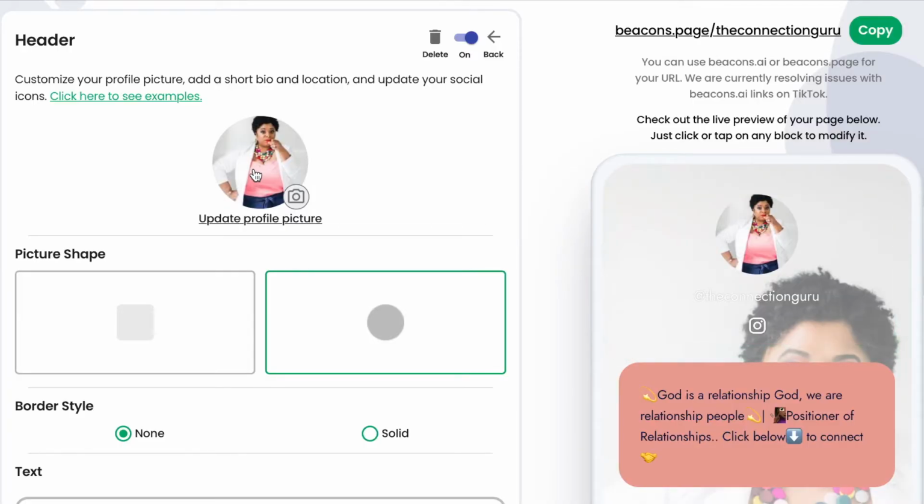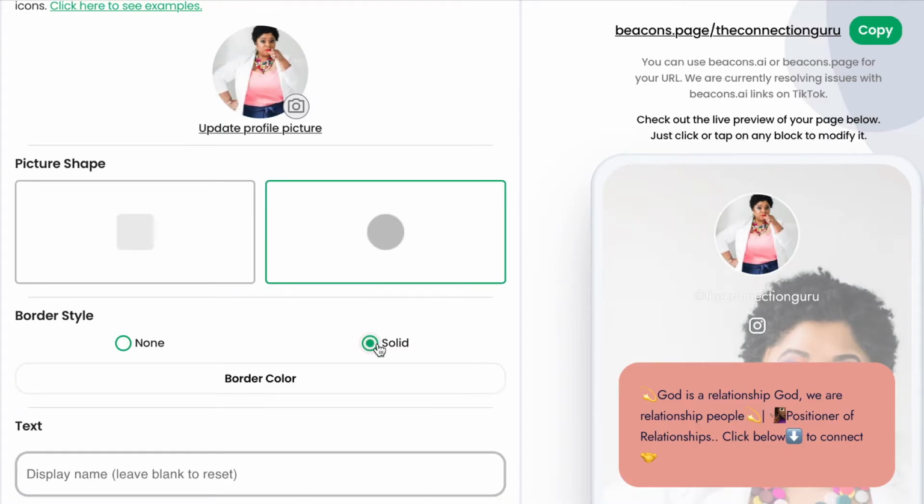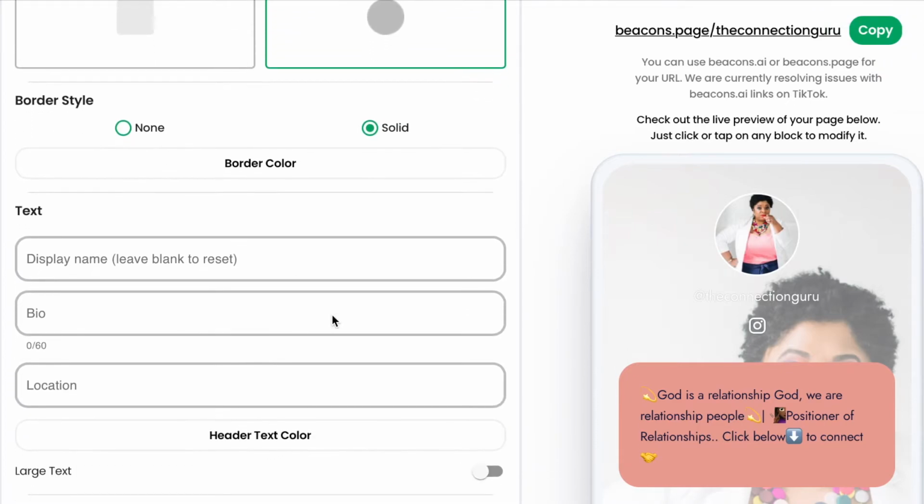Now it's pulling an image that she already has within her platform. So that's why that's there. But if you wanted to update the profile picture, you could. You have the option to make it circle or a square image. I'm partial to the square and I like to put a border around it. But you can also choose none. So here you have an opportunity to put your name.